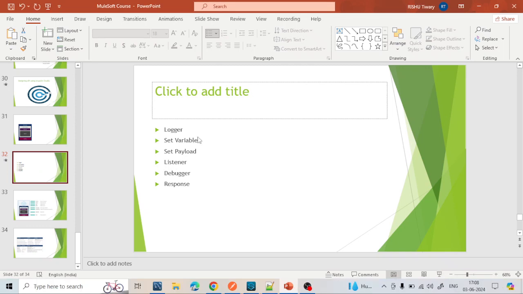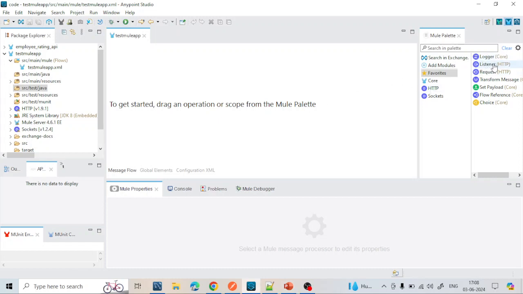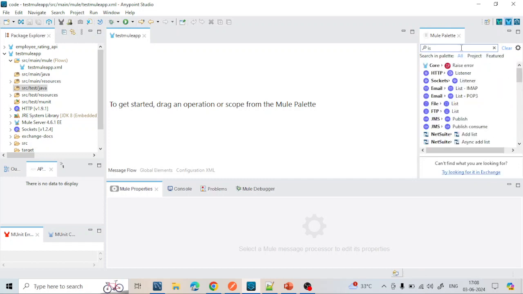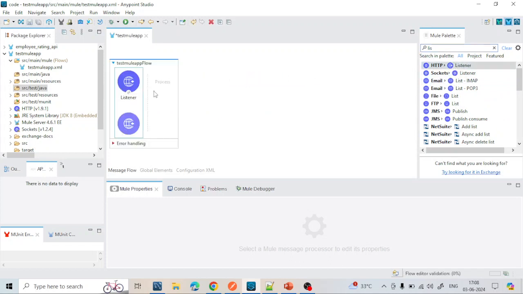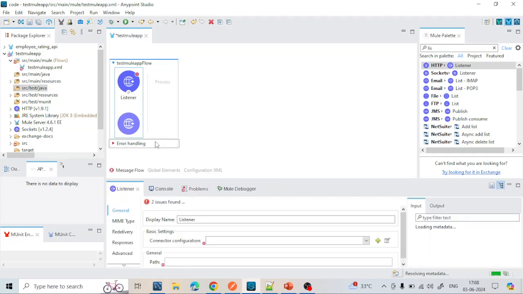Okay. So let's first go through the listener, because listener is important. If you are not seeing the listener, you can just search here for listener, and you will get it under HTTP. Just drag and drop it here. You can see this listener comprises two parts. The first part is before the dot, and the second part is after the dot.